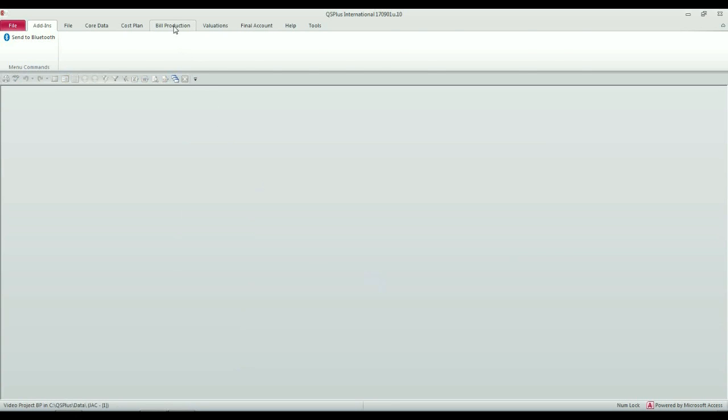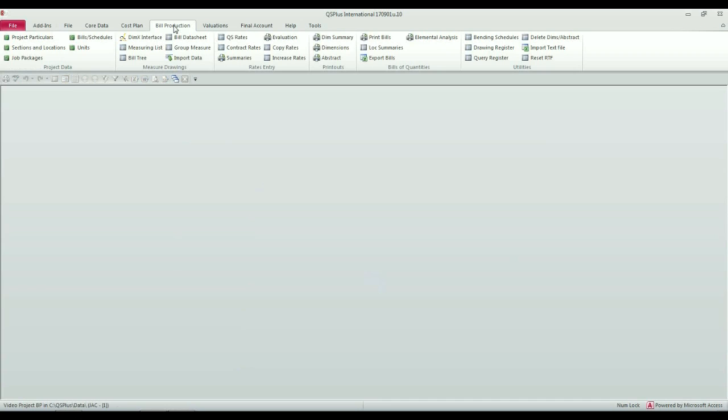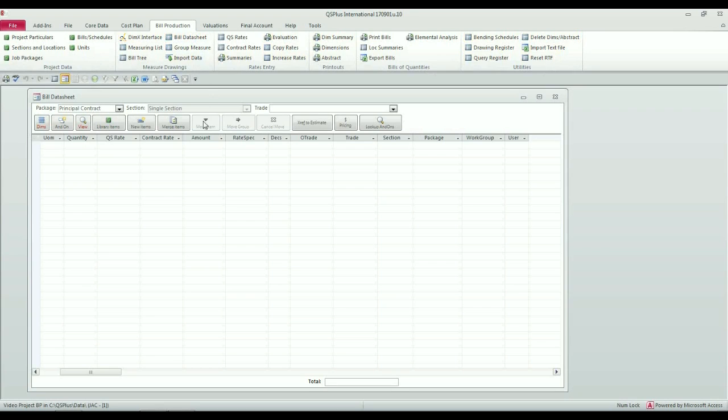Right, now we click Bill Production, the tab on the ribbon, and we'll see all the functions that allow us to create bills of quantities. I'm going to go directly to the bill data sheet. And what I'd like you to remember, because I think I've mentioned it before, is that when you start a new job, you start off with no data, i.e. you start off with a blank slate.